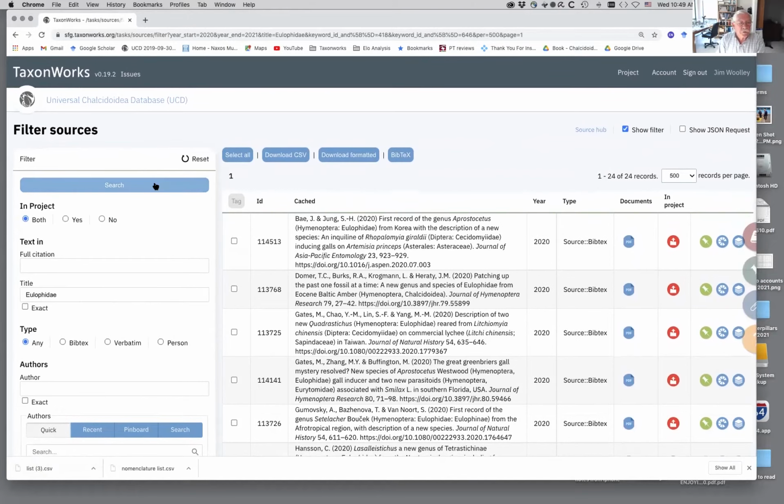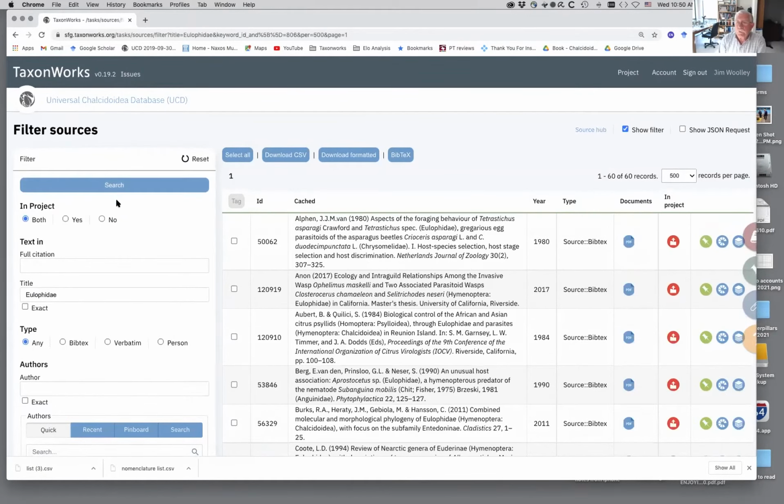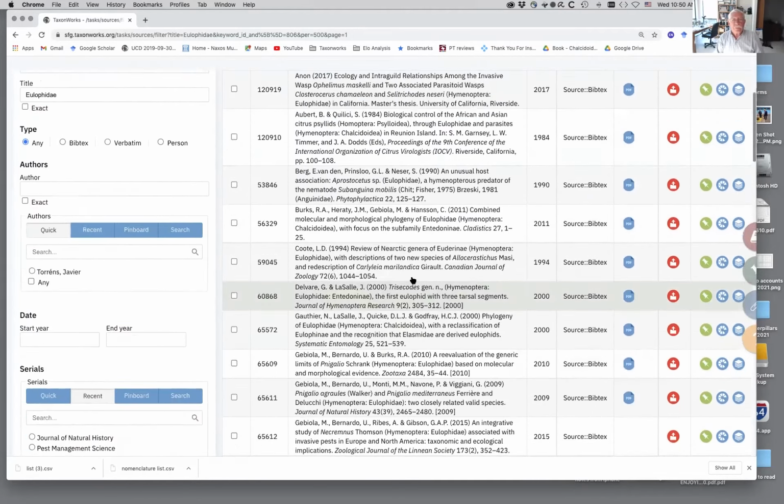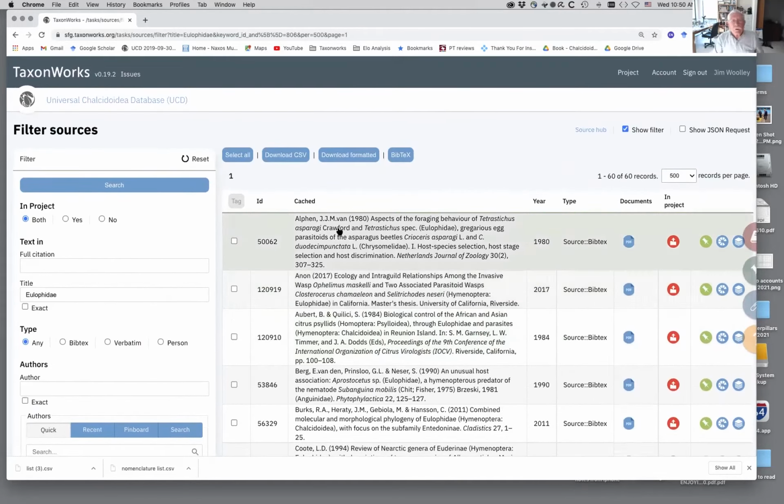And that is, there we go, 60 records. There's different ways of formatting these. One way is to use this button, download formatted. Maybe the first thing we probably want to do is select all. I think it would download them all anyway.